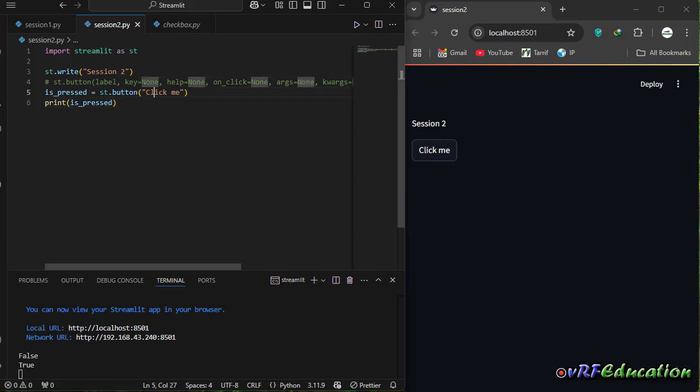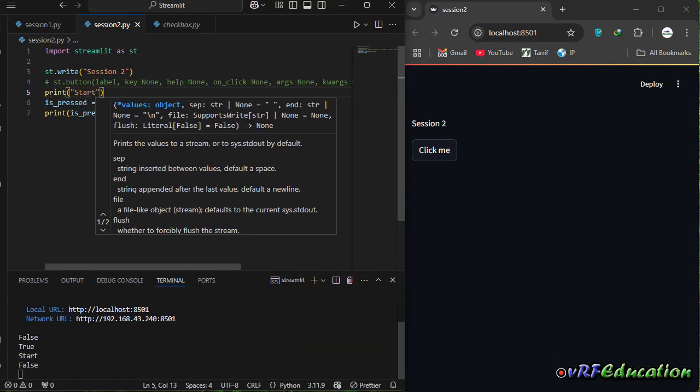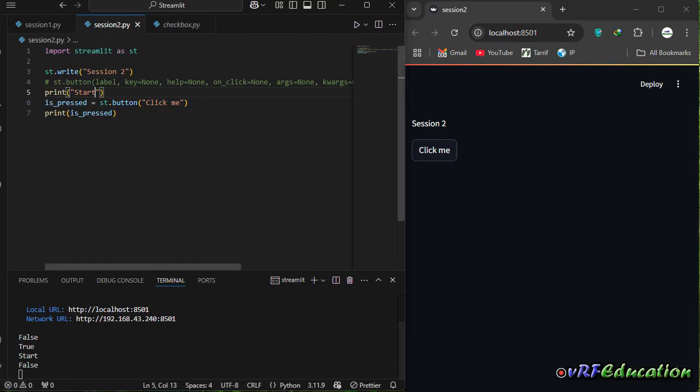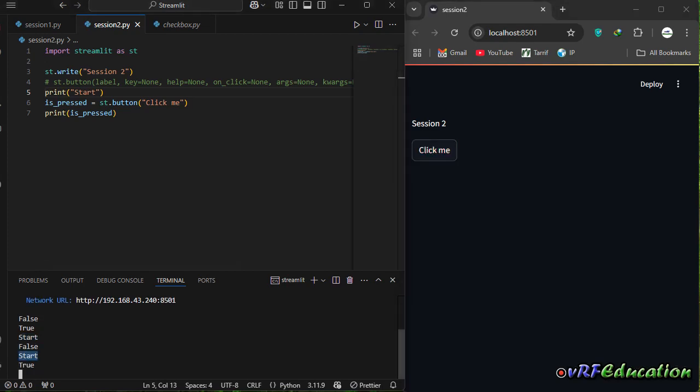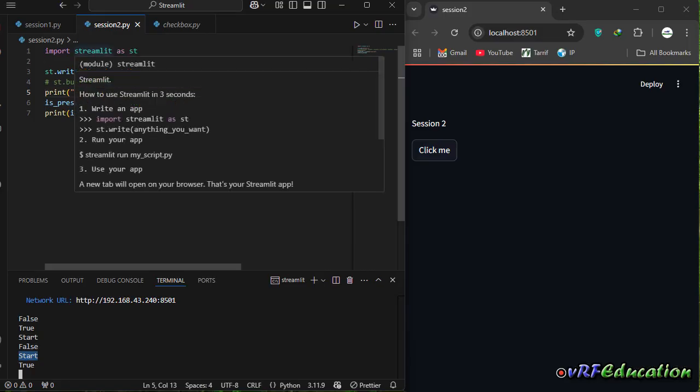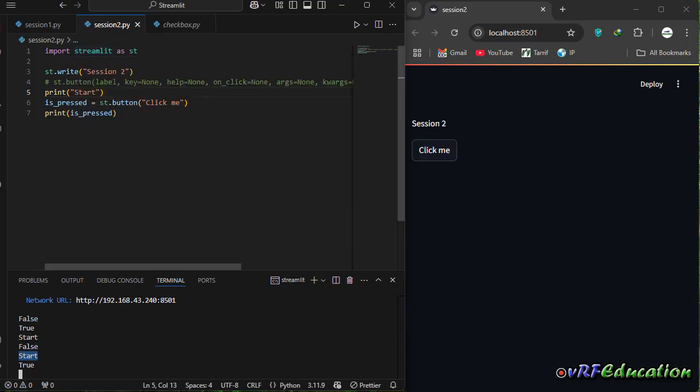What does it mean? I'm going to add a static print here before the button, printing start. This is a text. So as you can see, I have a start here. After that, we put the button in the output, and then we have false because the button is not pressed yet. And if I press click me, you can see again we have a start. The code starts from the top of the page and moves toward the bottom. And this time isPress, or the state of the button, is true. So this is what I told you in the previous session. We need to be careful about the life cycle of the page in Streamlit.